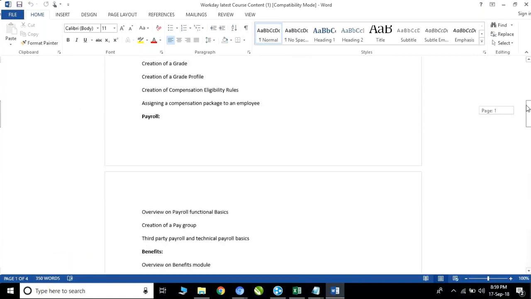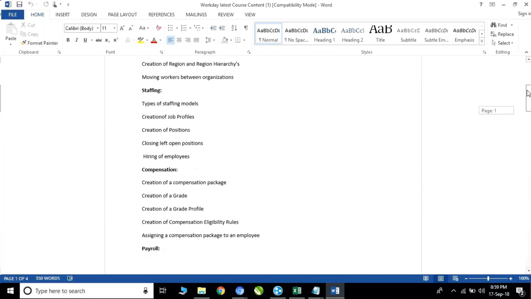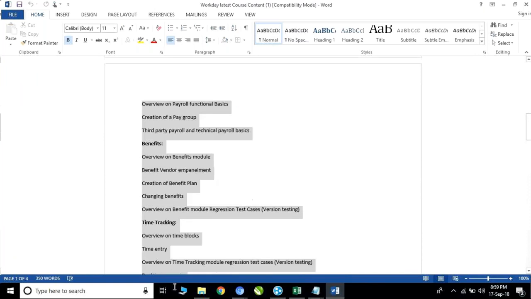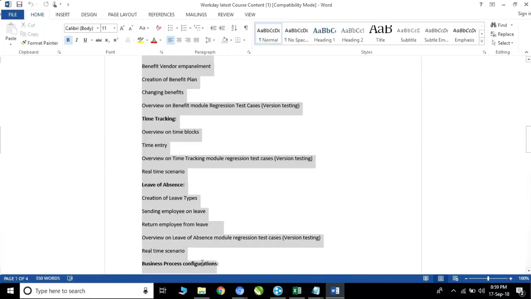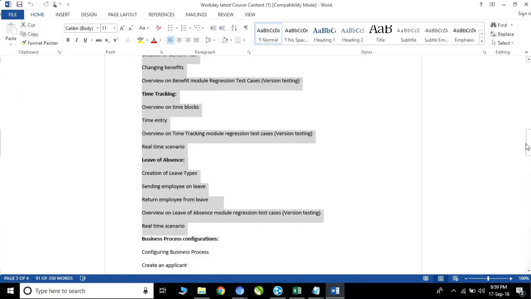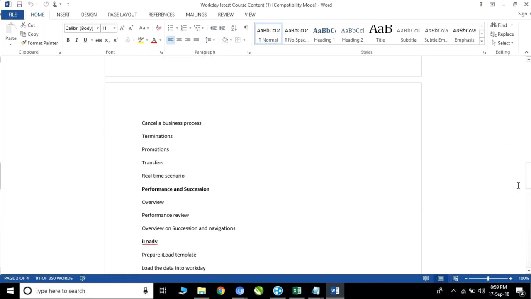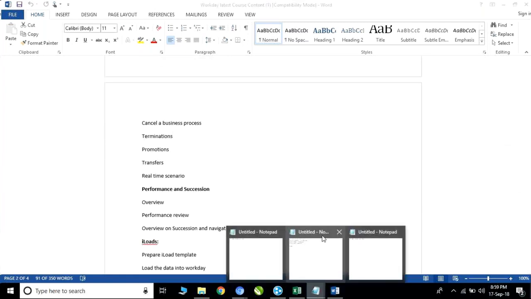So till now we have covered these core concepts till compensation. The pending things are payroll, benefits, time tracking, leave of absence. We have also done the business process configuration, which is what we use once we're hiring. Once we have these things, there are two approaches now, which I feel.